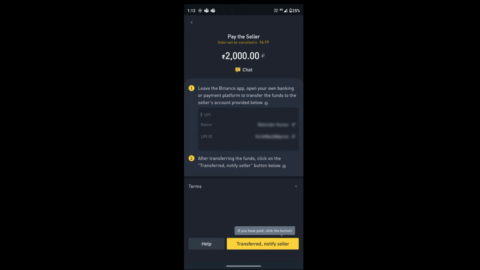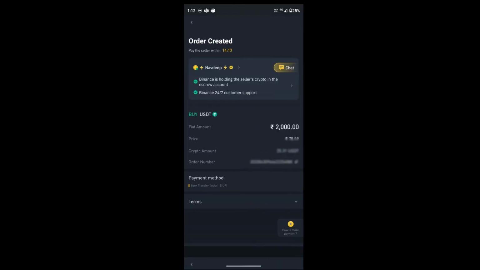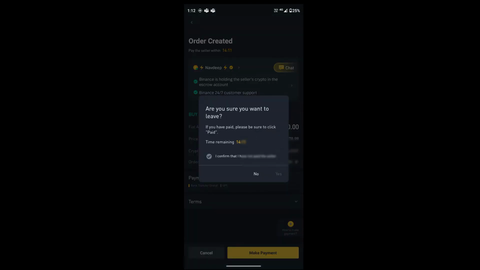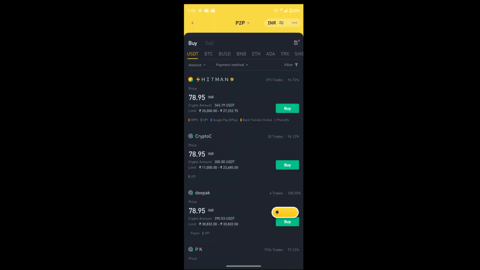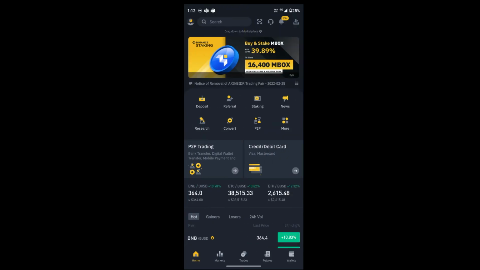And after you transfer funds, you can click on this transferred notify seller option. After that process is finished, it will take about 5 or 10 minutes maximum depending upon the user and his availability, and your funds will be transferred under this section.